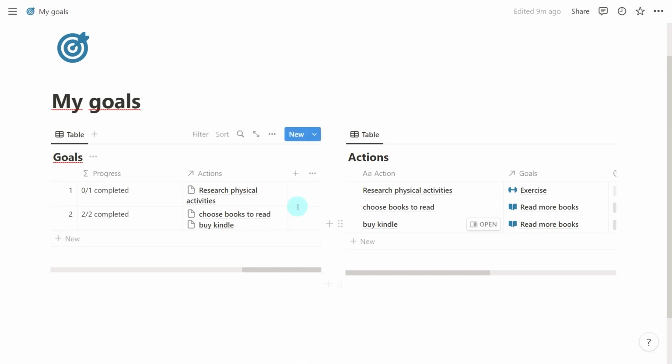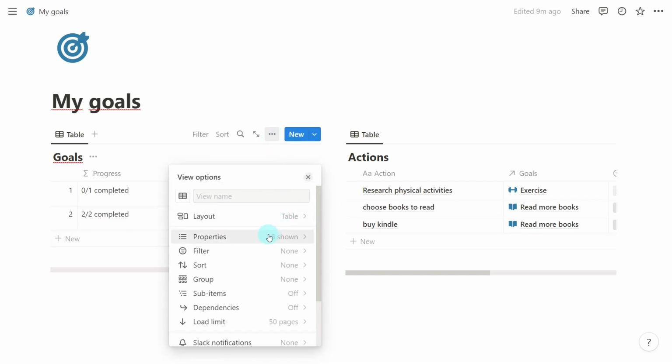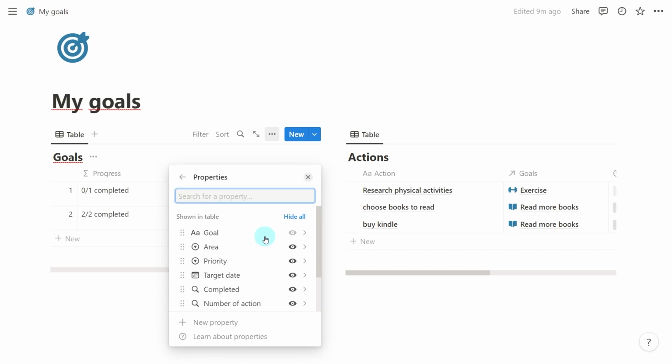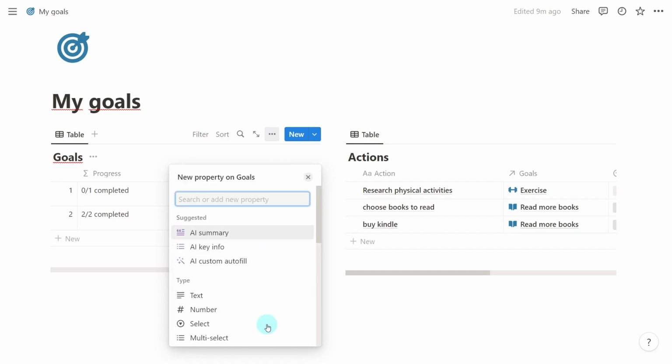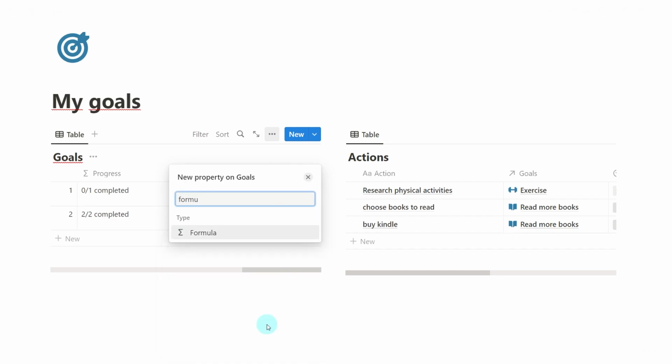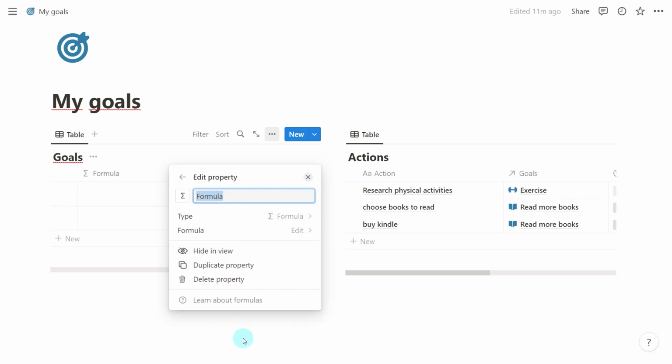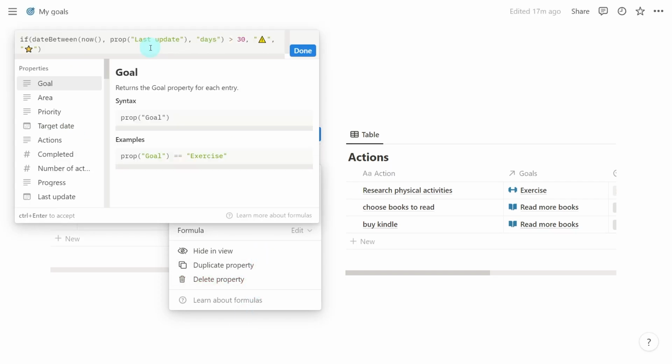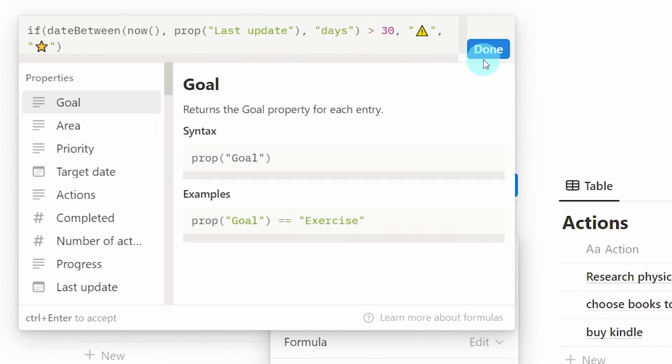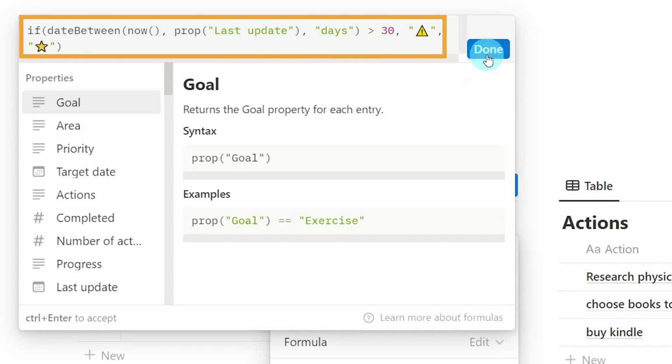The next way to track goals involves considering the completion date of actions. By using a roll-up property, I can determine which action was most recently completed. This will help me assess whether or not I am making progress toward my goal. To make tracking easier, I'll create a formula property that shows an attention sign if there has been no activity for more than 30 days.